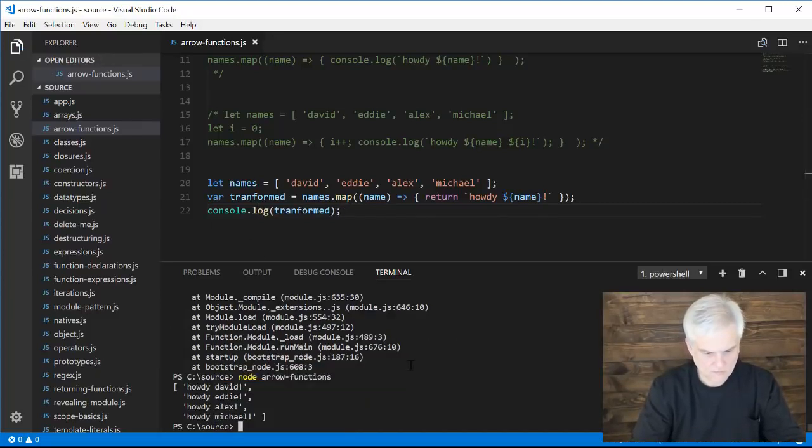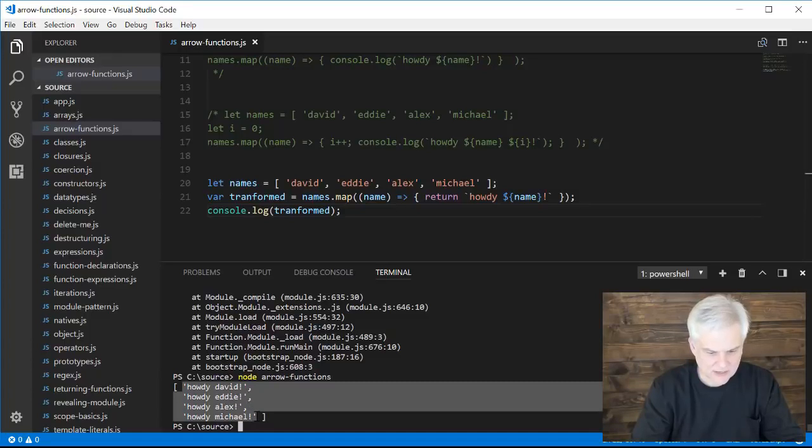All right, and so you can see that what gets returned here, because we're returning multiple values, they get added to essentially an array. And now you can see on each element of the array is the literal string that we construct inside of this map function using an arrow function to do the construction. And those individual names are now transformed and saved into a new array. Instead of just David, Eddie, Alex, now it's Howdy David, exclamation mark, Howdy Eddie, exclamation mark, and so on.